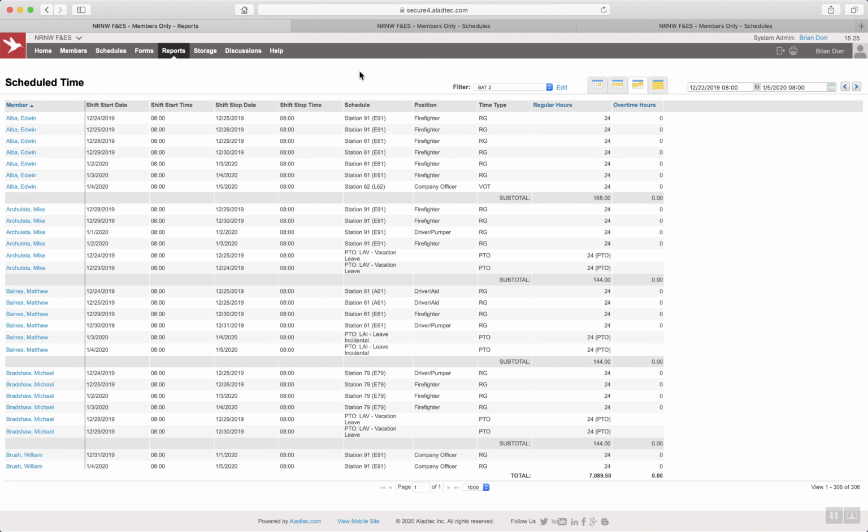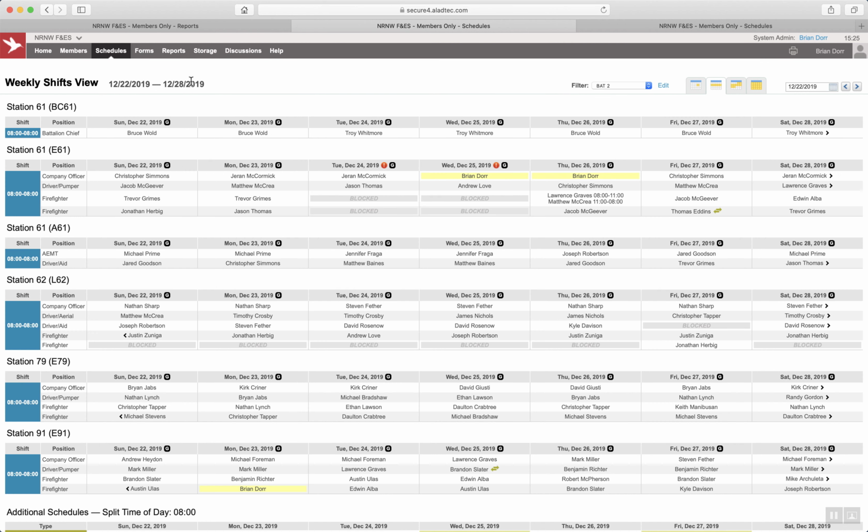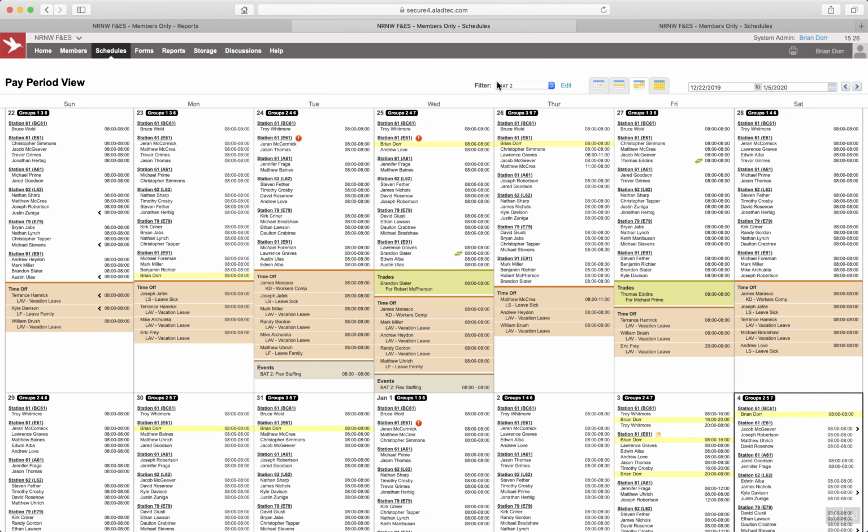And something else I'd like to do is open up a second tab. If you just select schedules and right click and then open up a new tab, you'll get another tab with whatever it is you're trying to open, in this case schedules. And I like to look at the pay period view when I'm certifying time. So I'm in the current pay period.